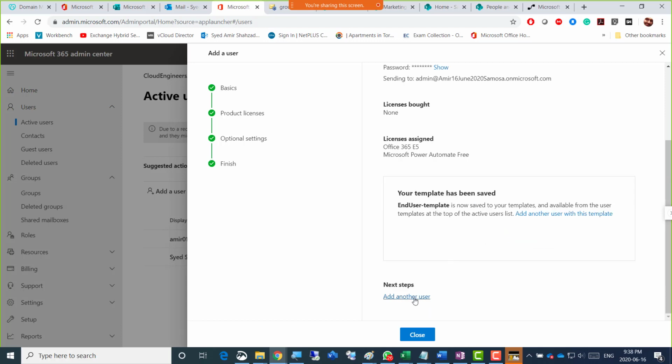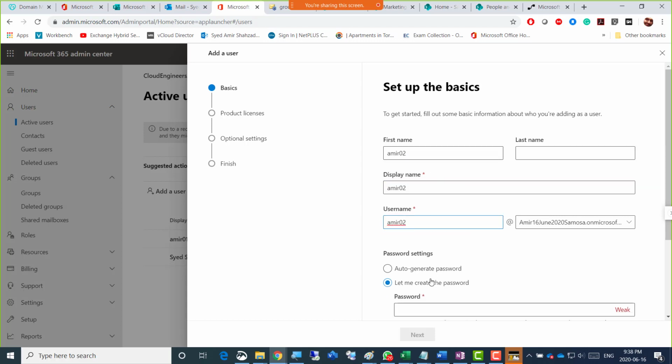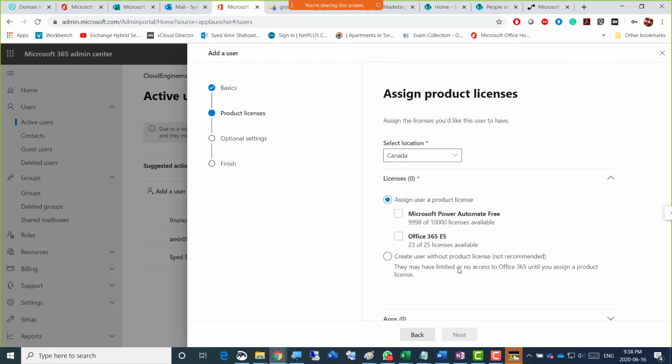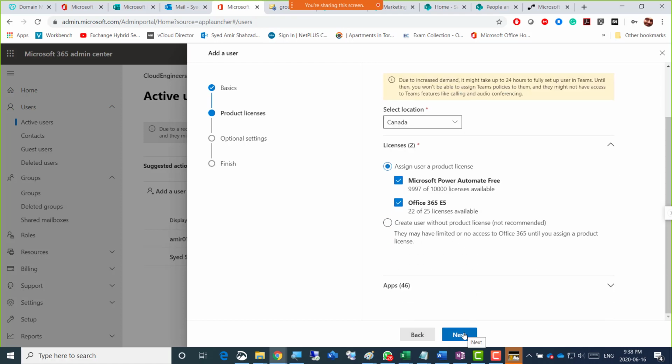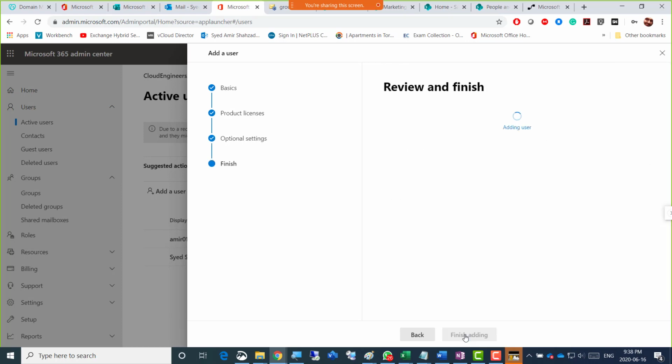So add another user, then I'm just clicking at the end of it, add another user. So I'll just have 2 users at least. So your first name 02, Control A, Control C, tab, and I'll be faster, small MC, capital MC, Sharepoint 123. Because it's a template, the rest of the settings are supposed to be the same, but I have to select these options here. And yes, it's an end user. That's it. Finish adding.